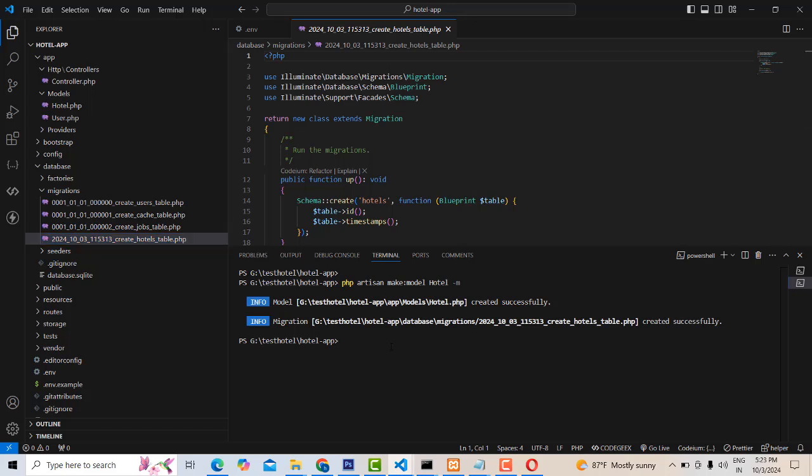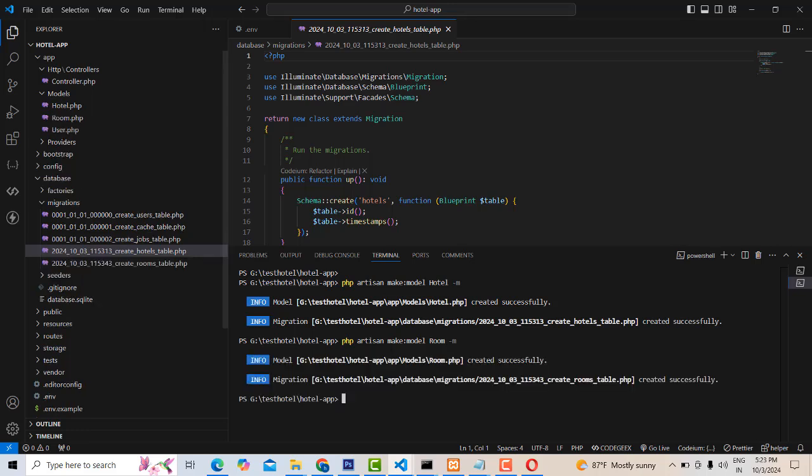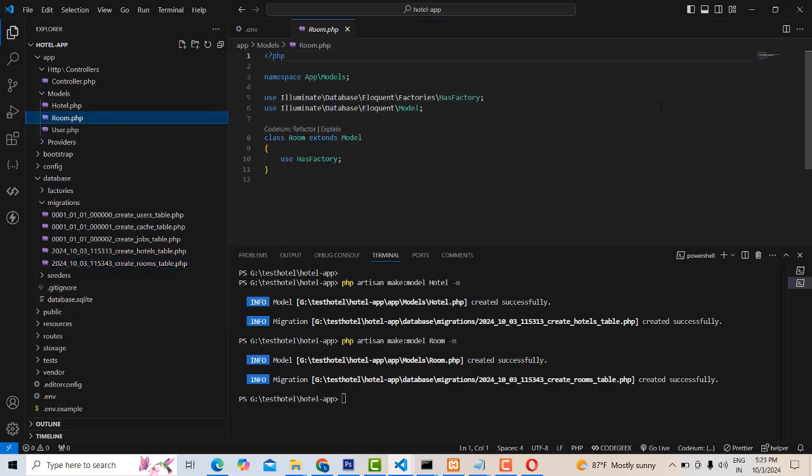Second, I want to create a room. So how to create it? Type Room and press the enter key. The Room model has been created here. Got it? What I said, have you got it? Right, this is a must.